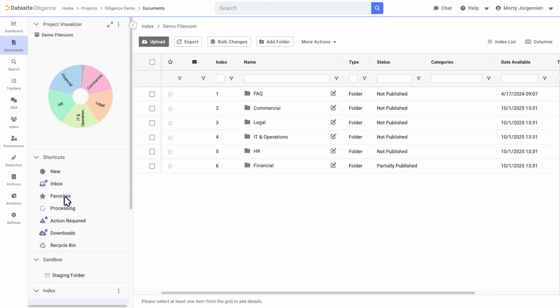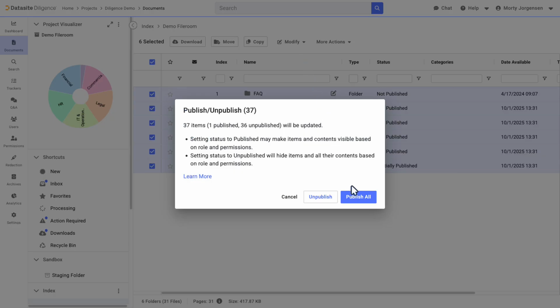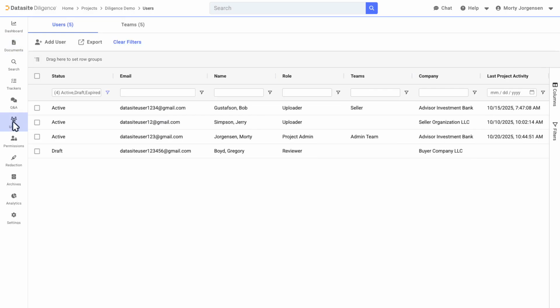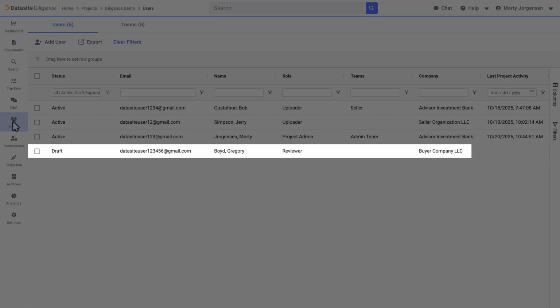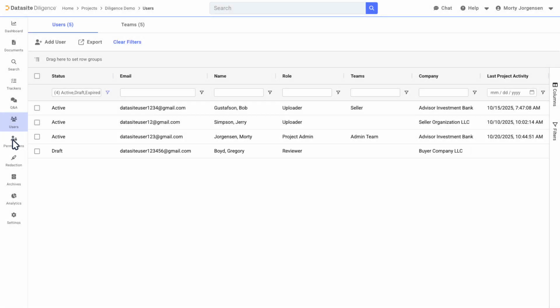Next, let's check what's published. Unpublished documents aren't visible to users without admin or manage permissions. Before a project is launched, external reviewer invitations can only be saved as a draft. Drafts can be sent at the time of launch, which we'll show a little later.